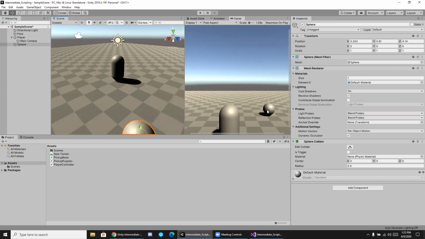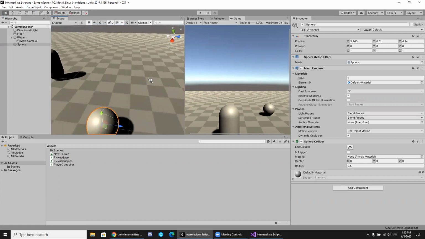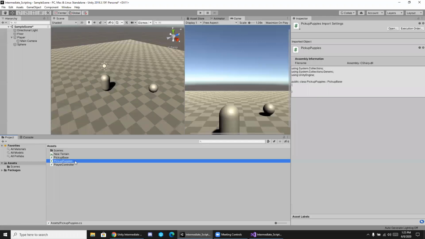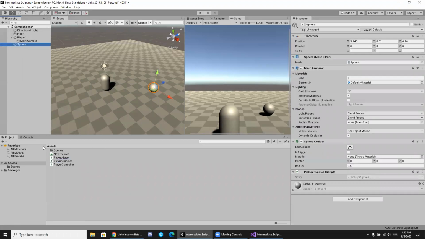And we'll shove it off to the right of our character. And we've got to remember to actually attach our PickupPuppies to that object. We can do that through the scene, drag it on the hierarchy, or even if that object's selected, we can drag it into the details here. We've got our puppies pickup attached. We'll rename this before we forget. Puppies.